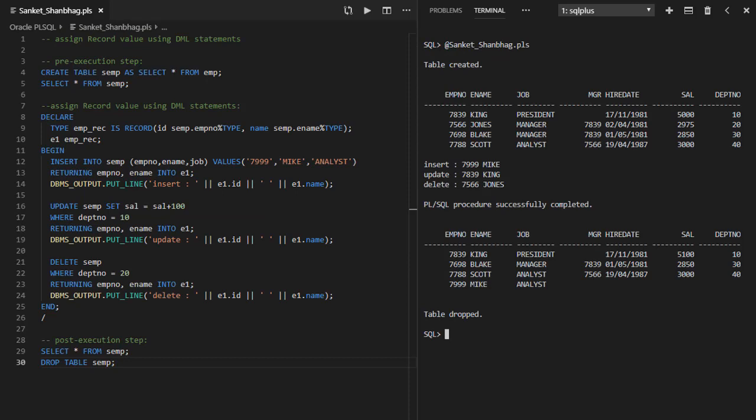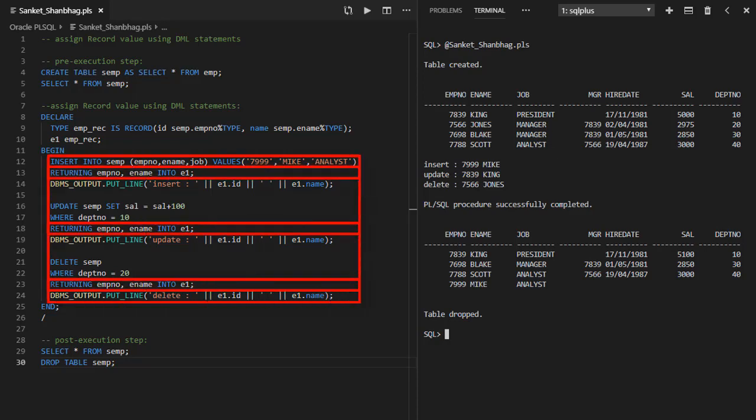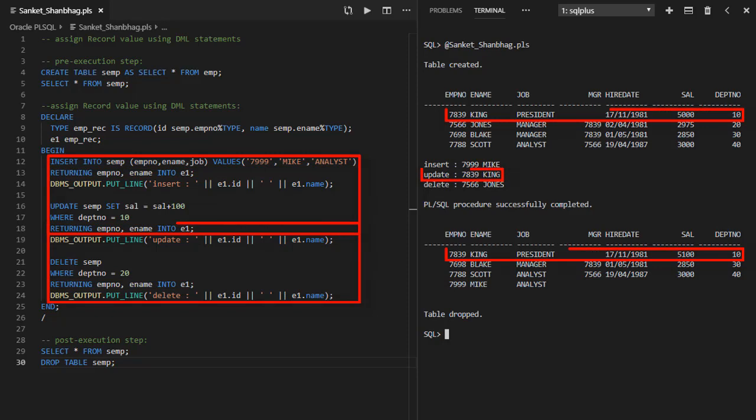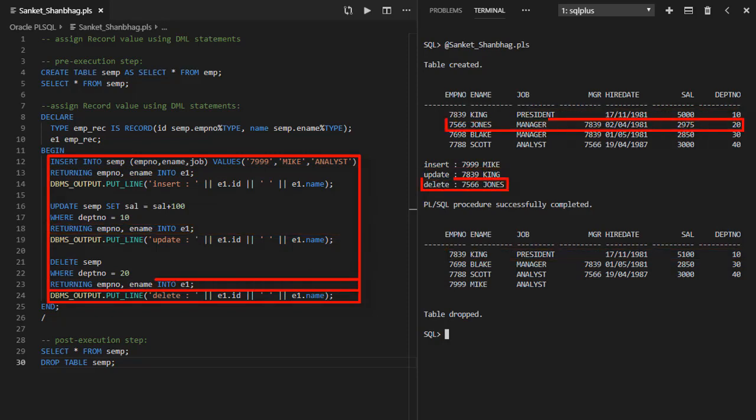In the next program, I am going to cover assign record value using DML statements. We can assign record value using returning column names into record variable as last statement in insert statement, update statement, and delete statement.